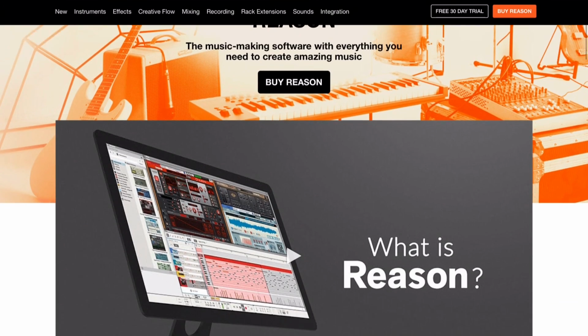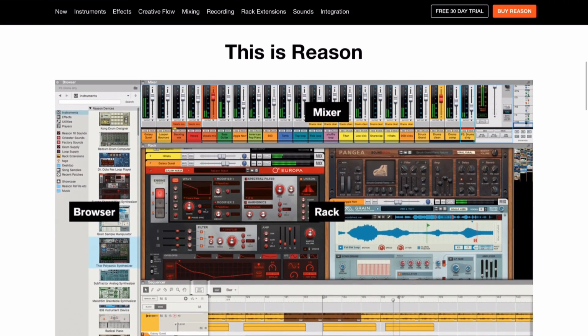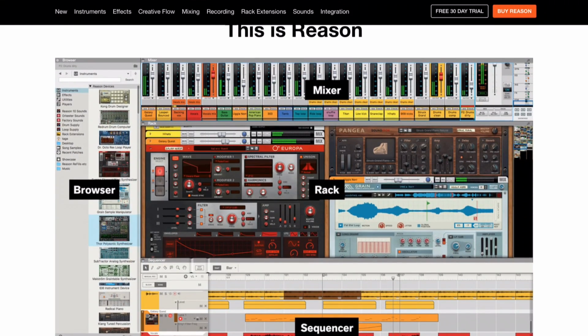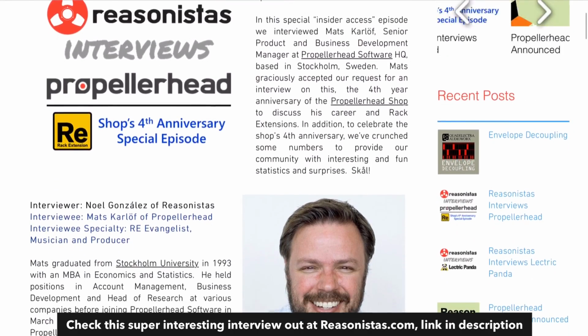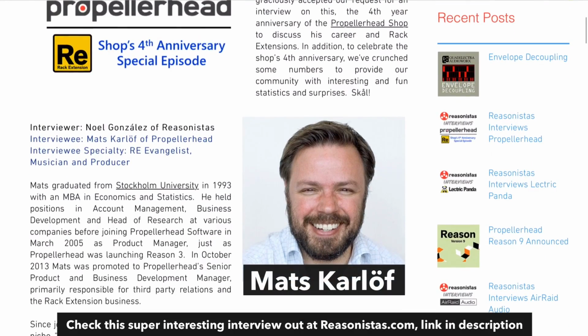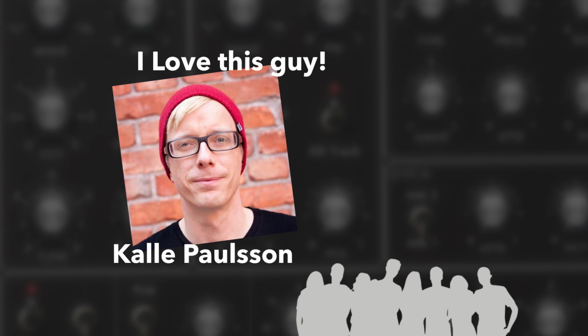Now, this one has an interesting history because it didn't start out as an iOS synth. It actually started out as a desktop synth as part of Propellerhead's Reason. It was made by Mats Karlöf, and then later on it was ported over from Reason to iOS as an app by Kalle Paulsson and a team, if I remember correctly.